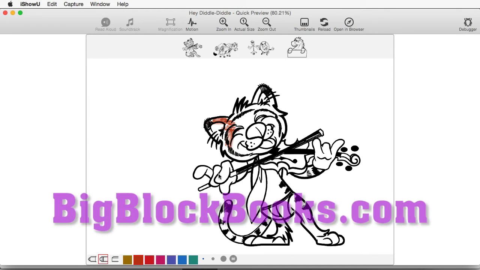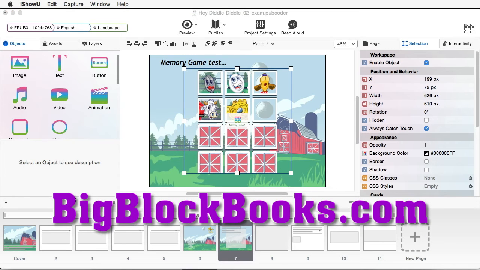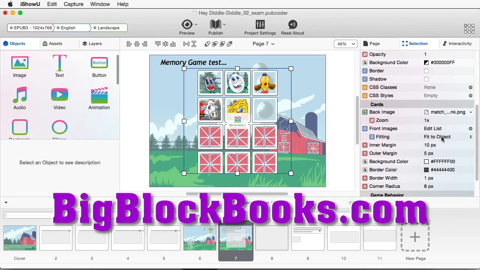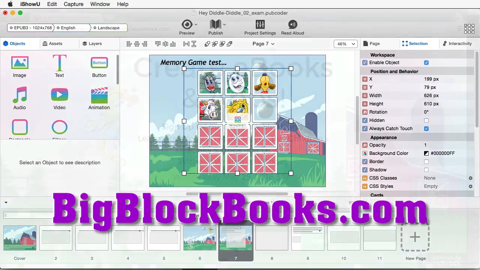So just simply go to bigblockbooks.com and sign up for the webinar, and you'll see exactly how easy it is to create your own children's book or app without any coding. And you can pretty much do this in a day or even a weekend.